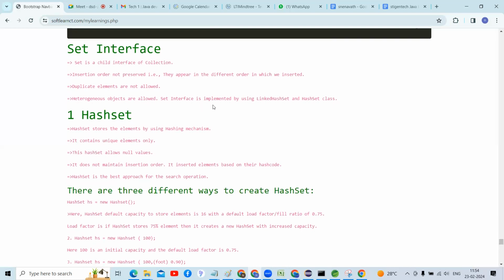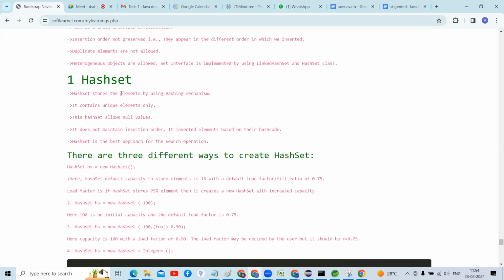The Set interface is implemented by using what, guys? The Set interface implementation classes are HashSet, LinkedHashSet, and TreeSet. Only for the Set interface, guys. There is SortedSet, and TreeSet is its implementation class, right? And coming to the HashSet class, guys, this is the implementation class of the Set interface. You people can check here, guys.